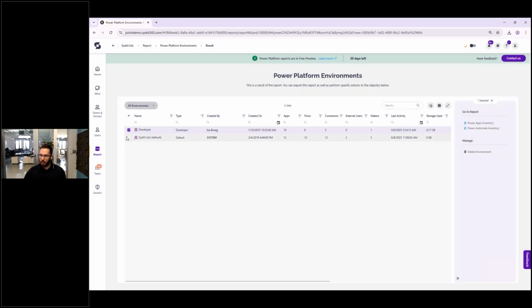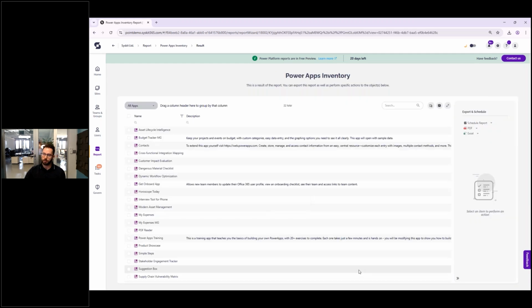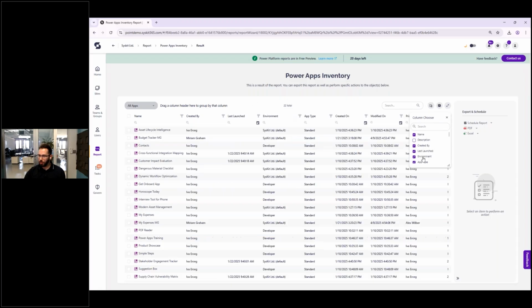But for this example, let's just select both of these environments, and we can directly go into the Power Apps inventory or the Power Automate inventory. Right now, let's go into the Power Apps, and if we click here, we can see all of the apps across all of those environments that we've selected in the previous step. Let me just hide this description column just so we can have a clear overview.